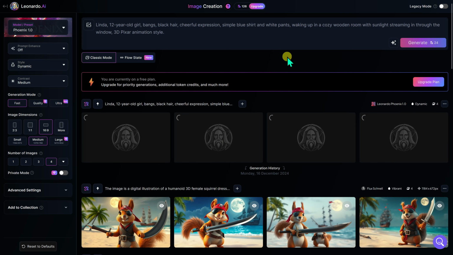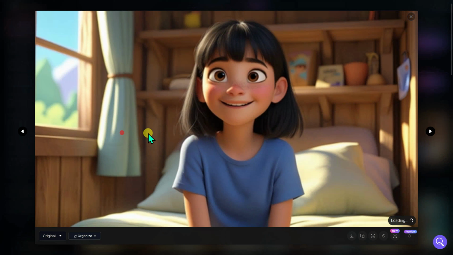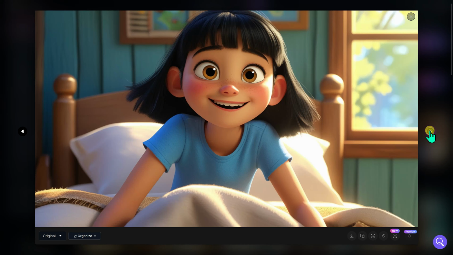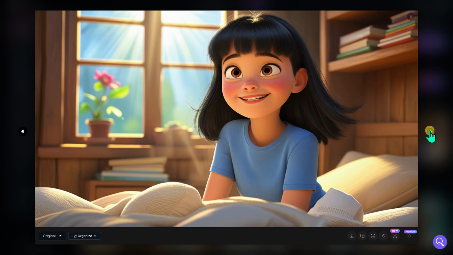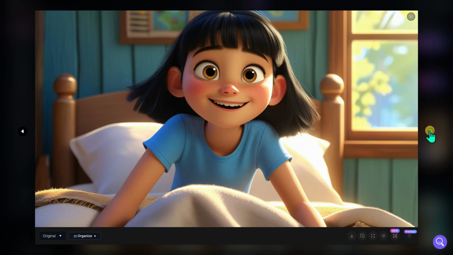Your request will be queued, and within moments, 4 thumbnails will appear. Click on a thumbnail to review the generated images. If the results aren't as expected, tweak the settings and regenerate until you are satisfied. With the first image ready, let's dive into the process of downloading it and ensuring consistency for the remaining scenes.